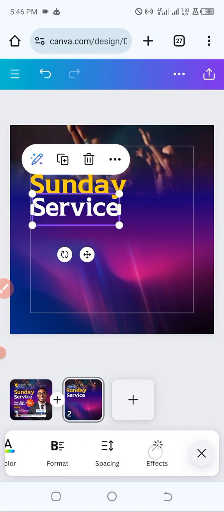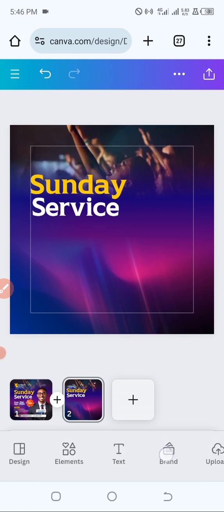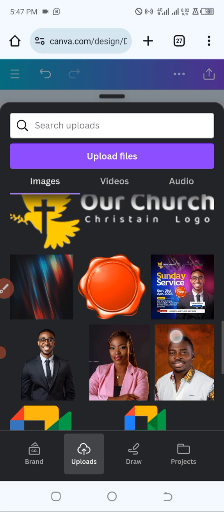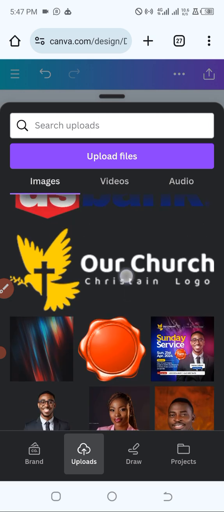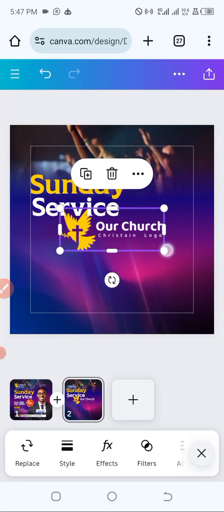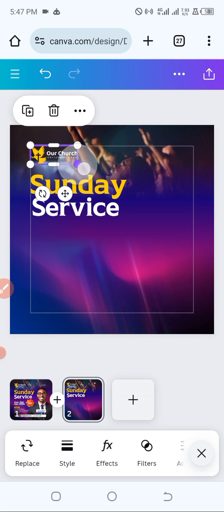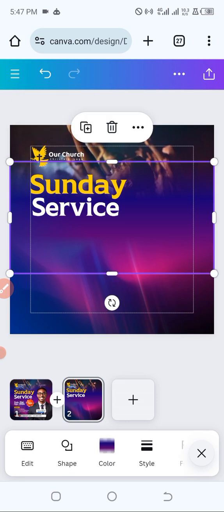Now the next thing I'd love us to do is to quickly bring in our logo. We've not done that yet, so I'm just going to go to uploads, and then you'd see the logo here. It should be one of the things you've uploaded on Canva. So I believe the resources have been made available to you. All you've got to do is to come upload them on Canva and begin to use. So we have the logo already, and that's done.